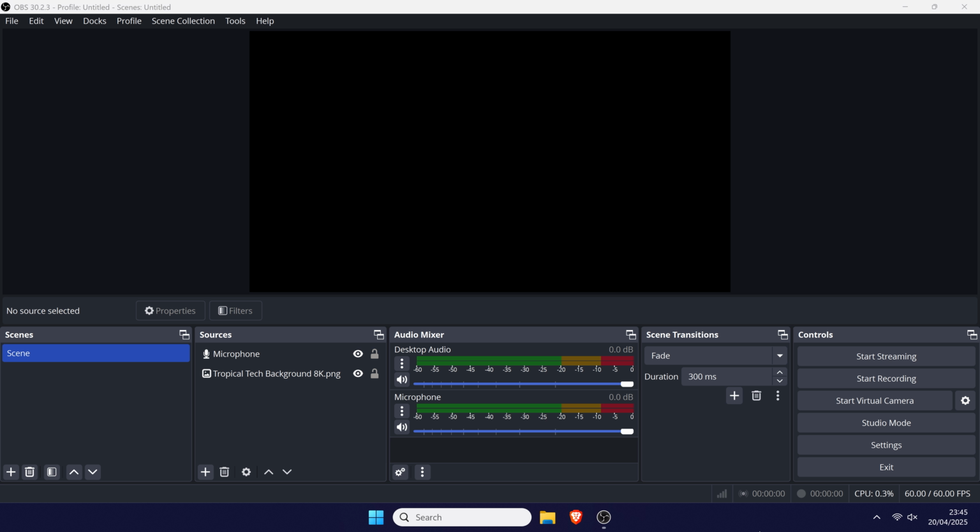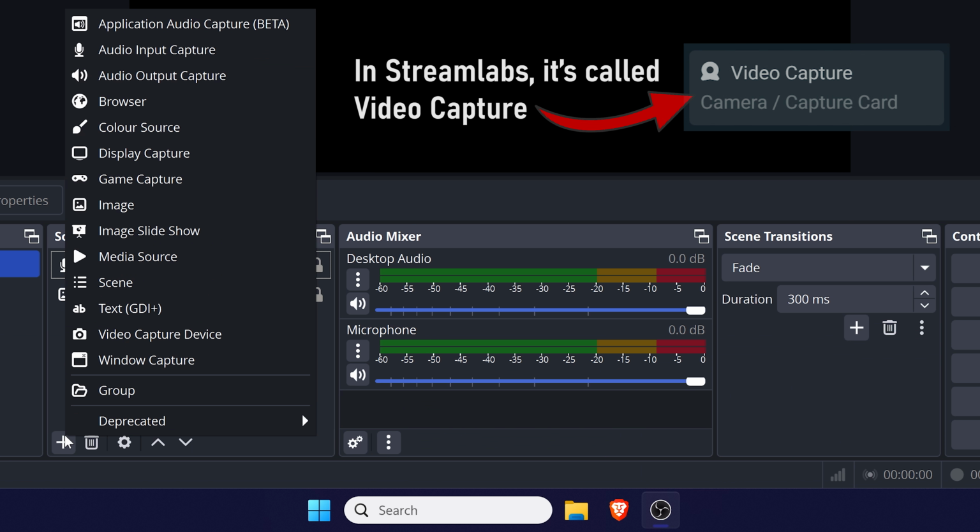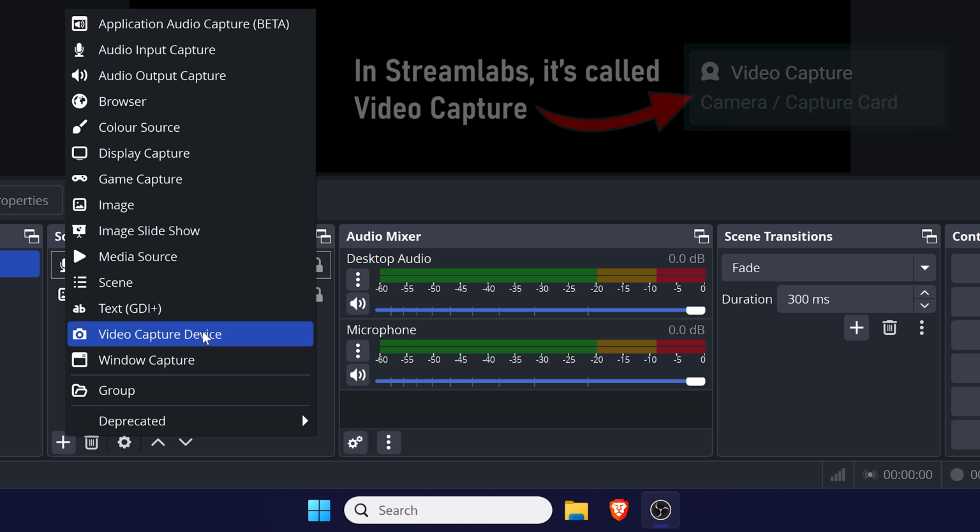Now find the Sources section in OBS or Streamlabs and click on the plus icon here. On OBS, this is just below the Sources, and in Streamlabs, this is just to the right of the name Sources. Next, choose Video Capture Device or Video Capture from the menu.